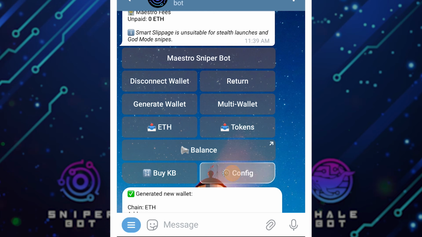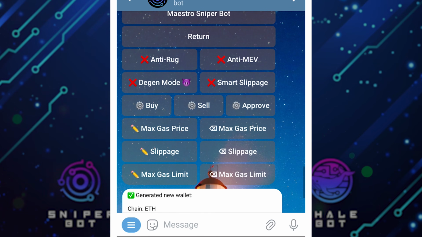So the next thing to do is to click on config. Alright, so we'll need to do some configuration on this bot so that it can help us buy and sell coins easily. So the first thing I like to set is anti-rug. So this actually helps you in a situation whereby the coin is going to rug pull. It helps you to front run your transaction very fast and sell for you very fast so that you don't lose your money. Now the next thing is anti-MEV and Degen mode.